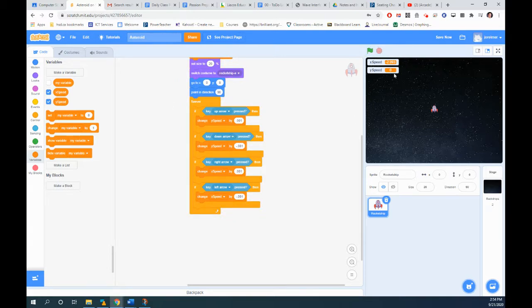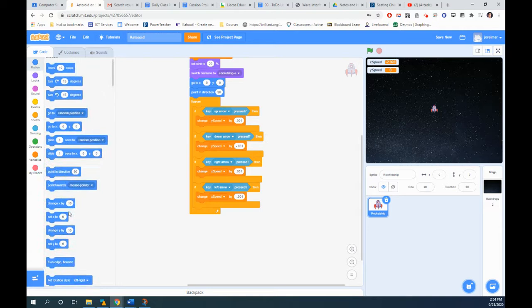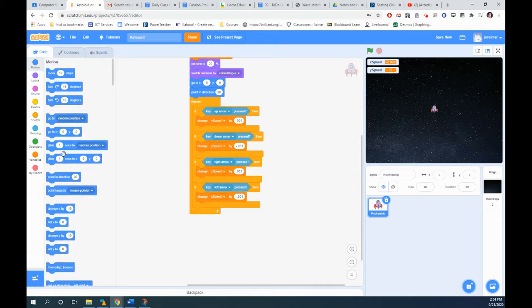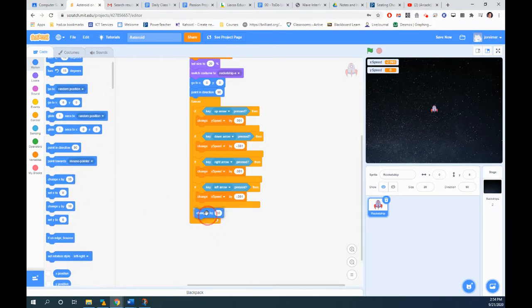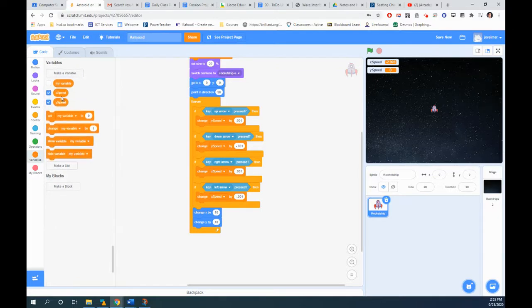Now we've got these memories, okay? This is remembering how fast we should be going in the X direction, how fast we should go in the Y, and every single frame, forever, we want to be changing our position. So what we're going to do is motion. This is where we're going to change X and change Y. But by how much do we want to change it? We want that number to constantly be changing, and that's where we bring in our X speed. So this is under variables. We do change X by X speed and Y by Y speed.